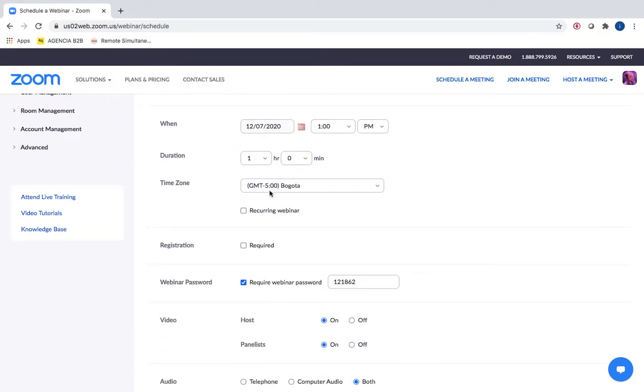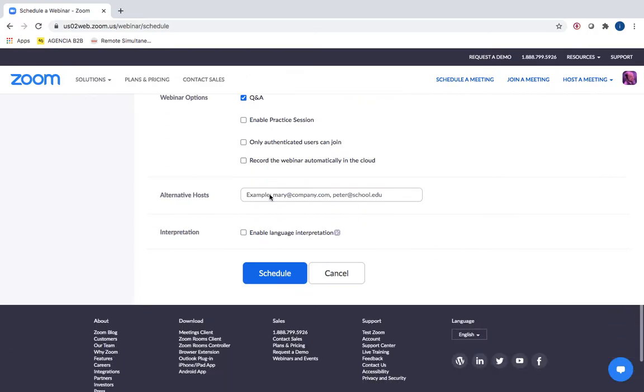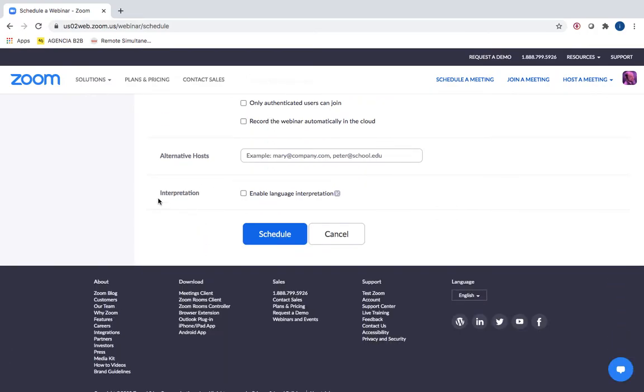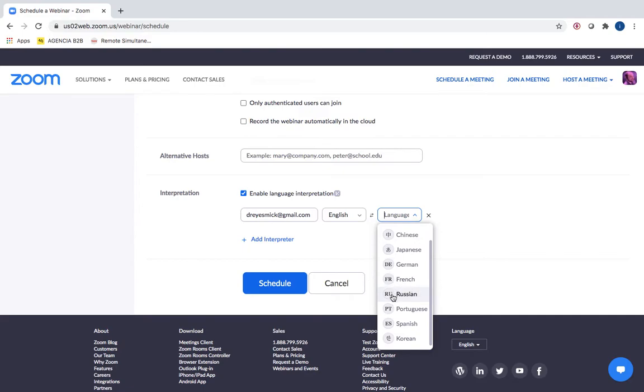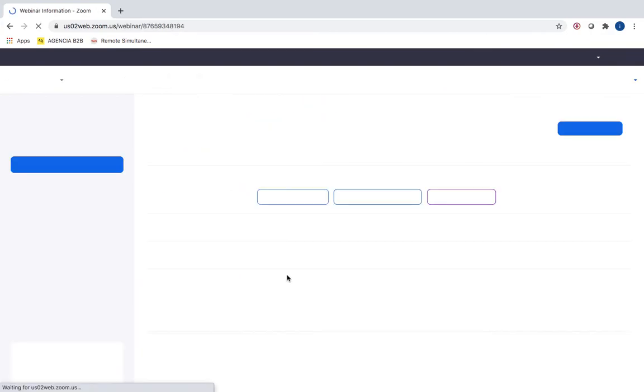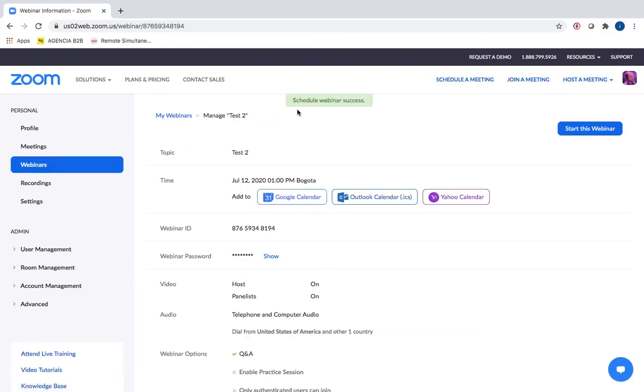You put in all the basic information, and then right at the bottom you will see the same thing, interpretation. Click on Language Interpretation. We'll put in the email address for the interpreter as we did when we were doing it on the application, and we will choose the language pair, which will do the same, English to Spanish and vice versa. You schedule your webinar, then you will get a confirmation that says webinar has been successfully scheduled.